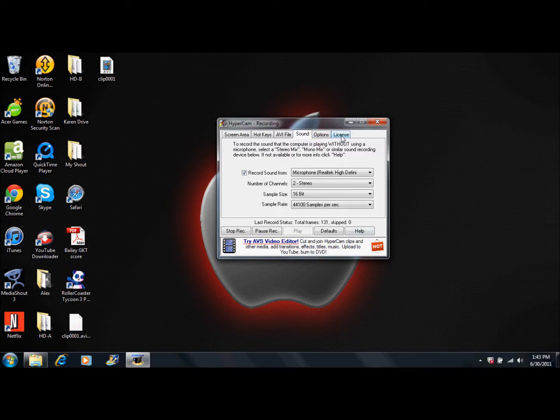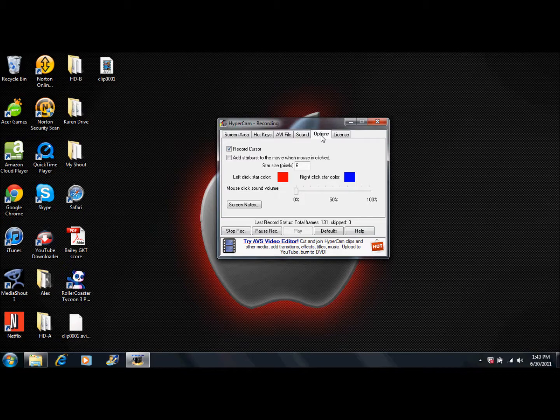And then the options and license tabs are kind of pointless. I mean, some people might like the options tab, but I don't use it. All this does is, if you don't want your mouse to be in the video, you can uncheck this box where it says record cursor. But I like to have my mouse, that way I can point things out to you guys. Or if you want, every time you click the mouse, you can add a little starburst effect. I think that's kind of dumb, so I don't do it. You can also change the sound of your mouse clicking. You can make it louder and quieter and stuff like that.